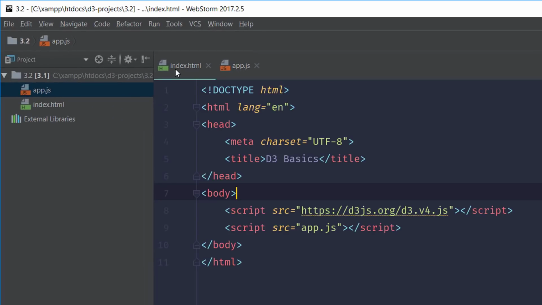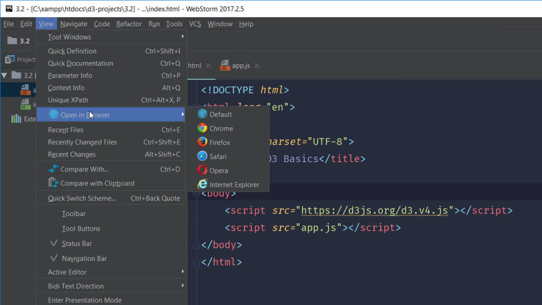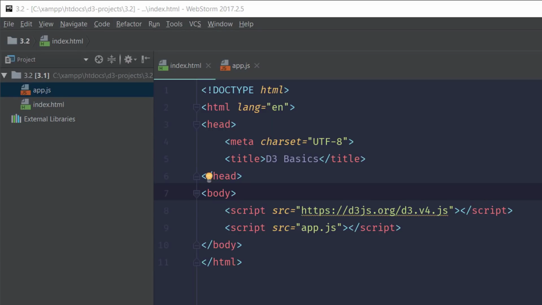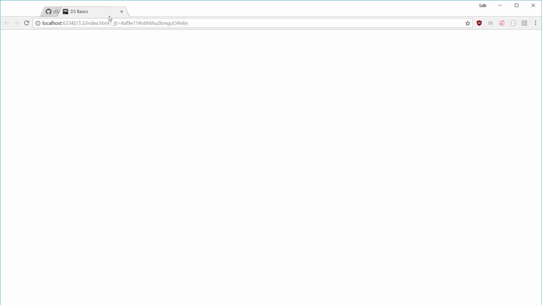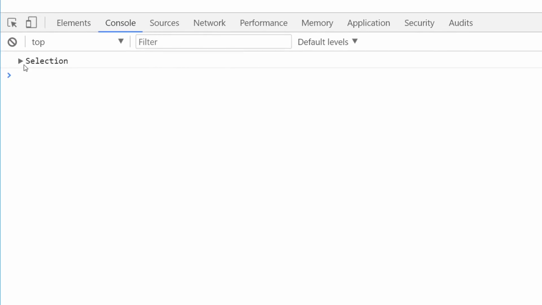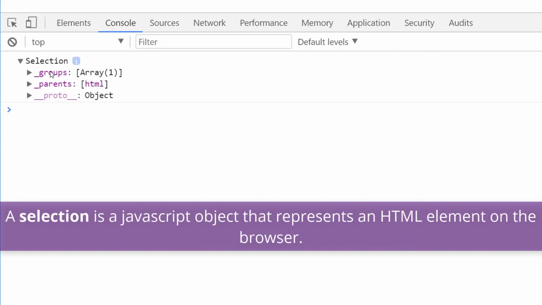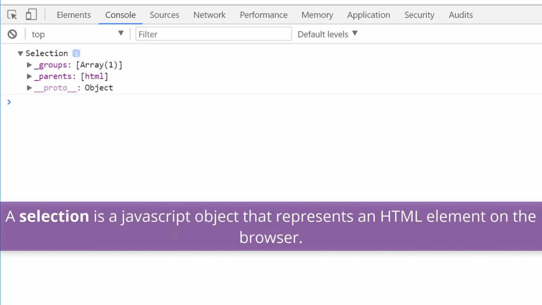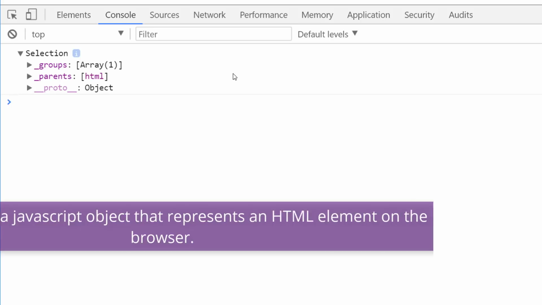I'm going to boot up my server by going to View, Open in Browser. Nothing is going on in the browser, which is to be expected, so let's check out the console. Inside the console, we have an object being logged, which is called selection. A selection is a JavaScript object that represents an HTML element on the browser. This is very important to understand, as selections are the most common objects you'll be working with. Essentially, when you're working with SVG elements, they are referenced as a selection object.